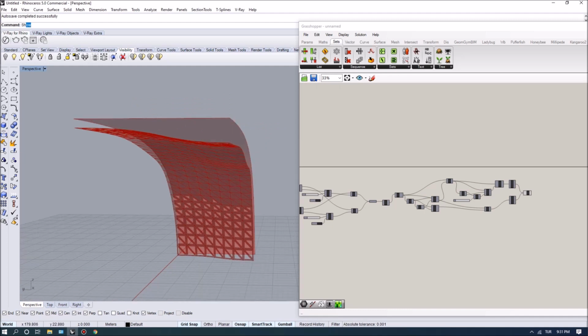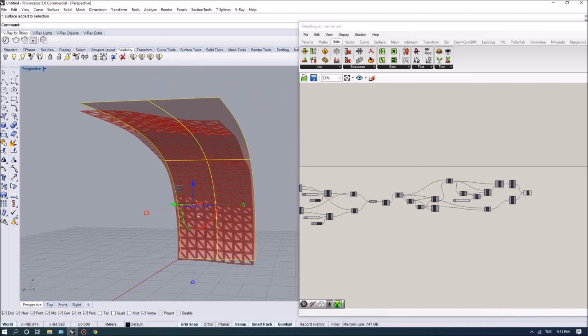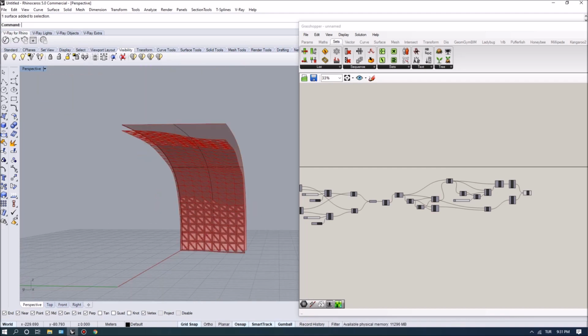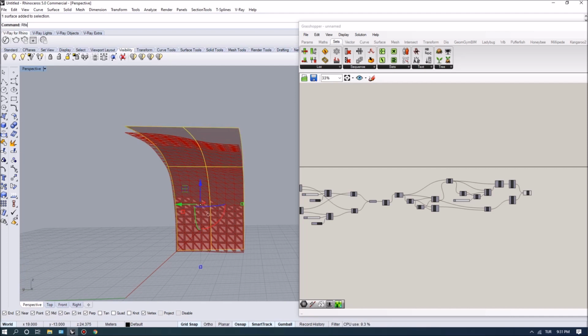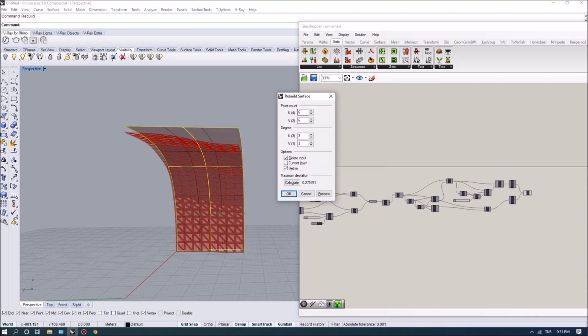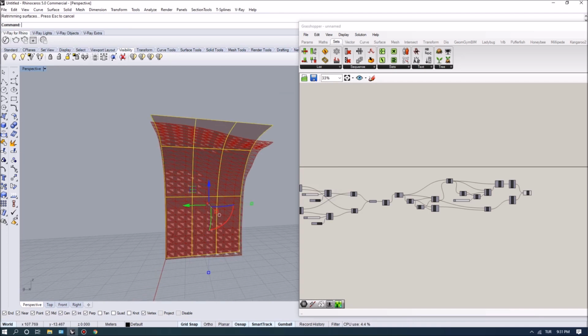Now what I want to do is show you how you can achieve a lot of variation with this tool. So once we bring up the surface in Rhino by typing up show, I'm going to choose the surface and type in rebuild. And with rebuild, we can change the point count and change the degree of the surface. We want to keep it at 3, and I want to increase the point count. So let's start with 6 and 6. I'm going to hit OK.